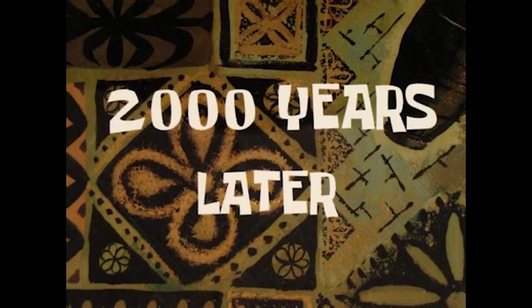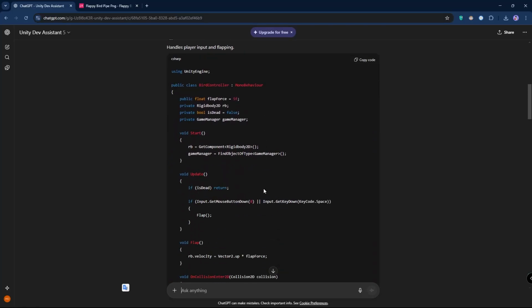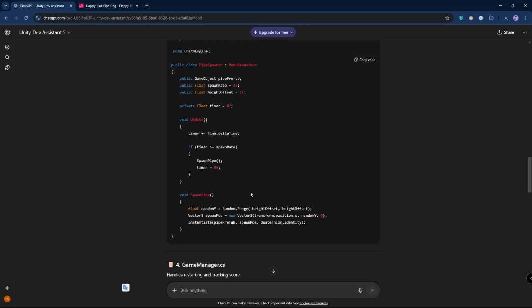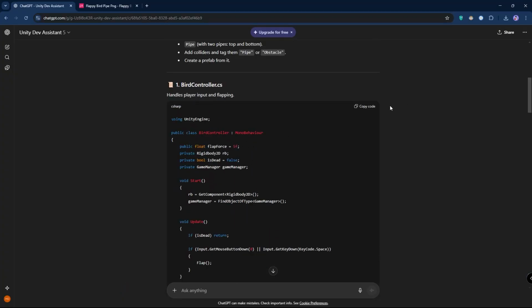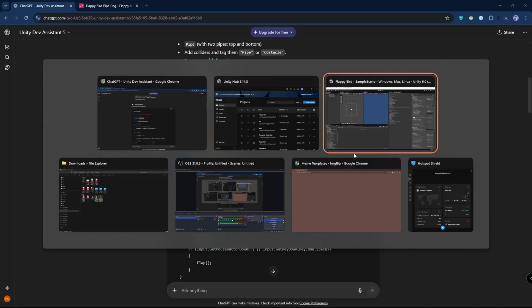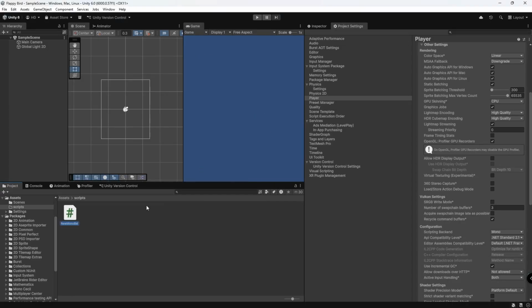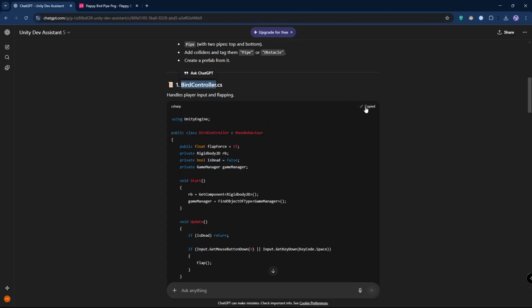2,000 years later. Now we have our code. ChatGPT generated all of them for us. We have bird controller, pipe, and so on. Here at first we need to create our bird controller script. Let's create a script, MonoBehaviour, and our bird controller. And then we have to copy all of them into our code.